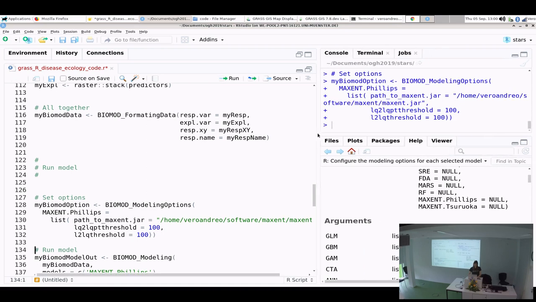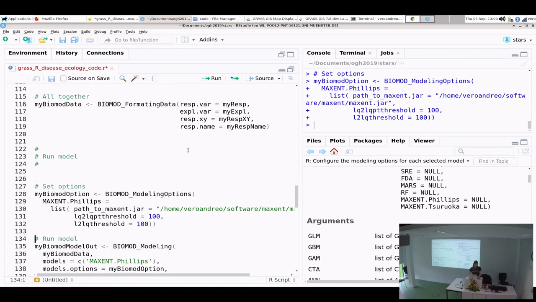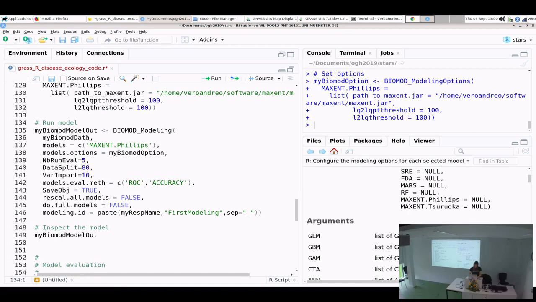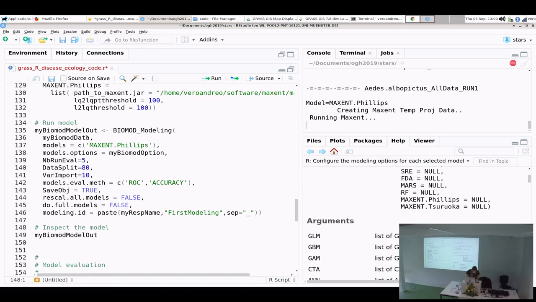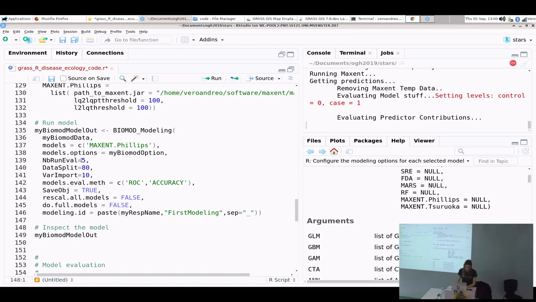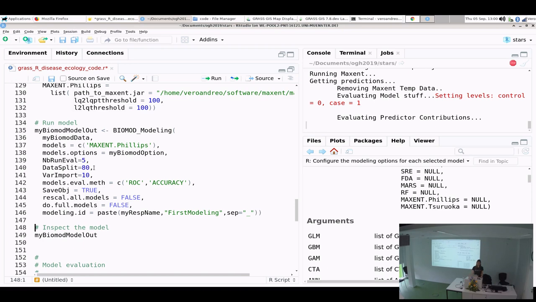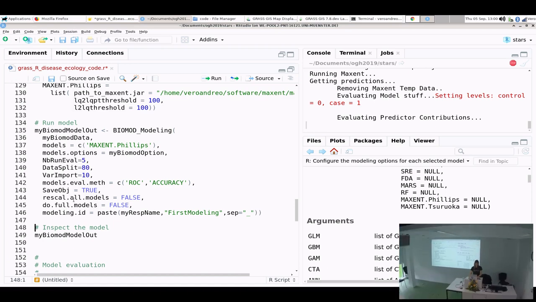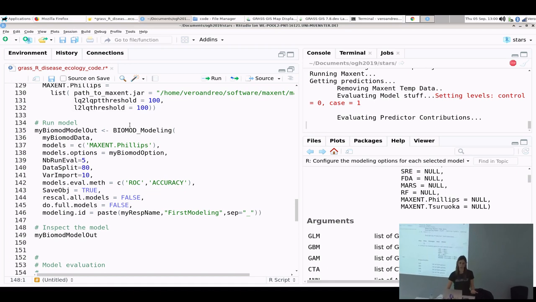I try to be super fast so we can at least see the maps. I know we are over time. So I run the module. Okay, what we do here is run five repetitions of the same model. We split the data, use 80% for training and 20% for cross validation, and estimate the variable importance with 10 permutations. So these are all options for this biomod modeling function.